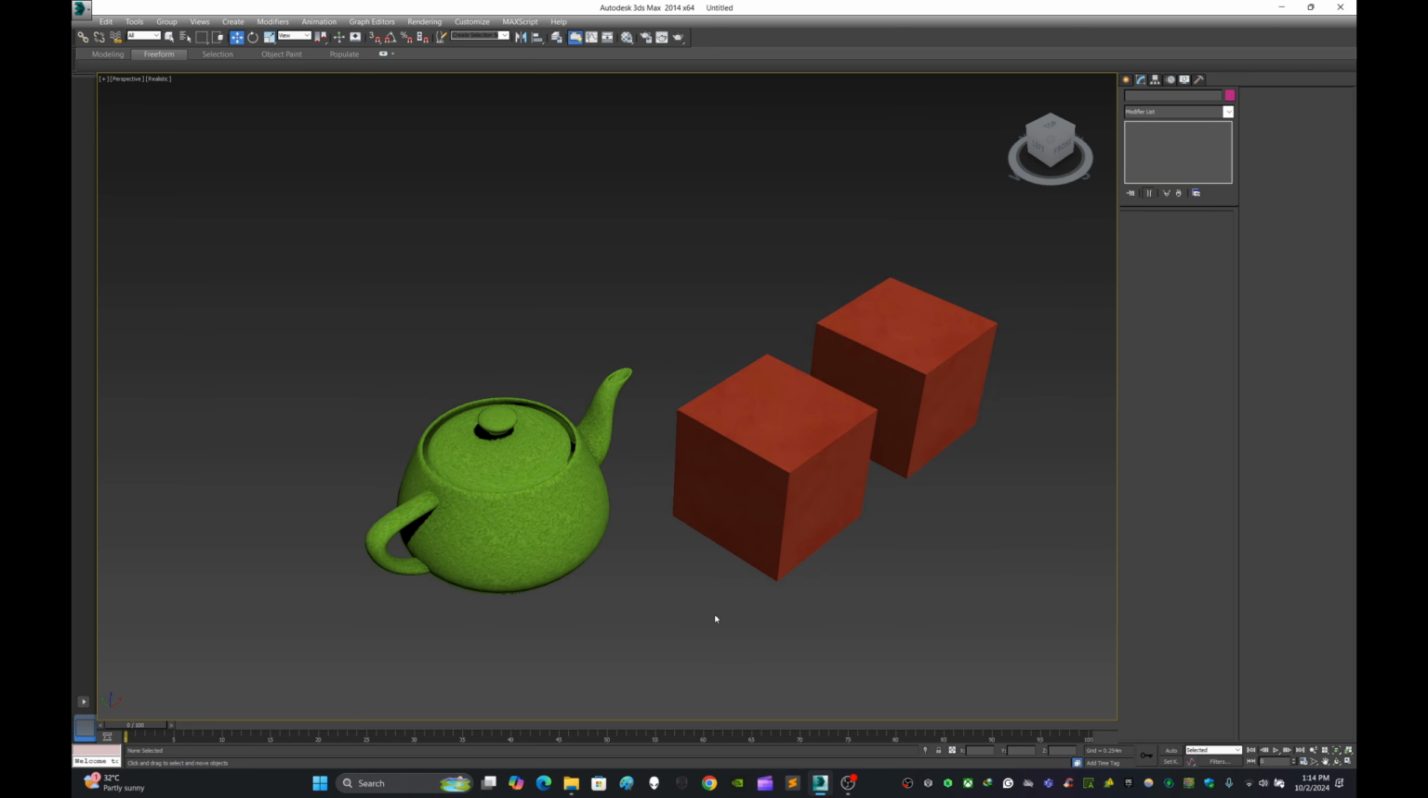So this is part 3 completing. I will show you some advanced ways of texturing in part 4.